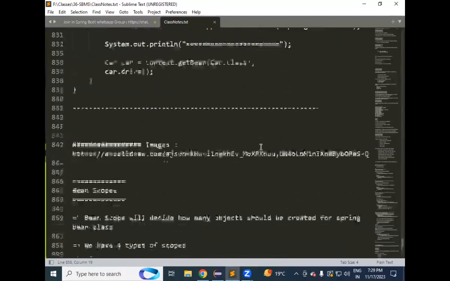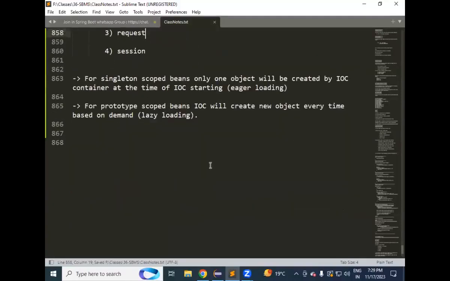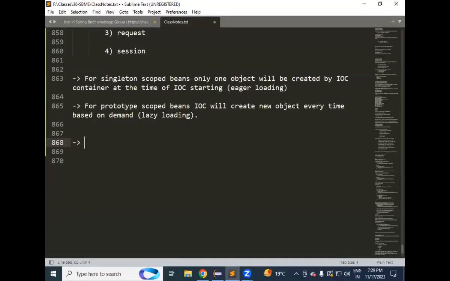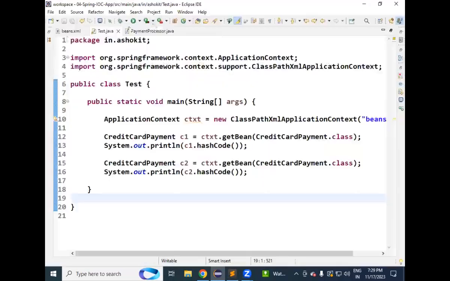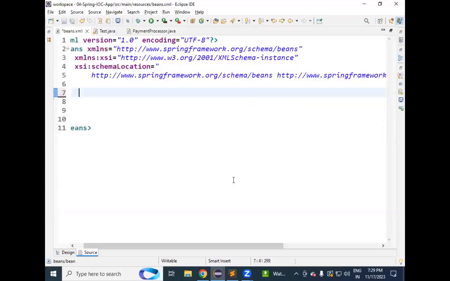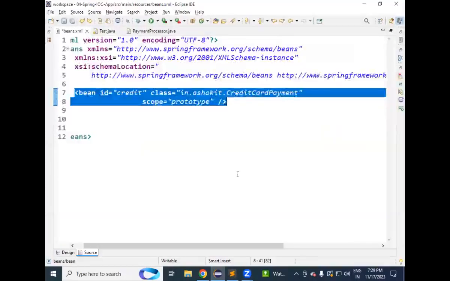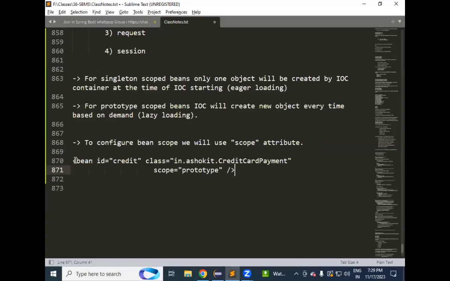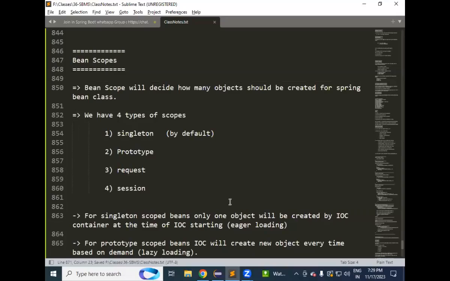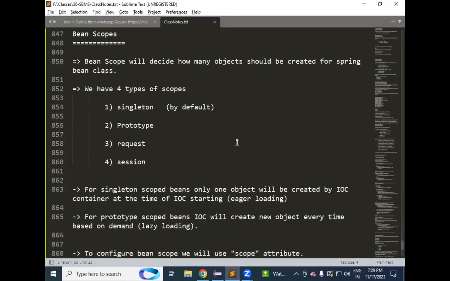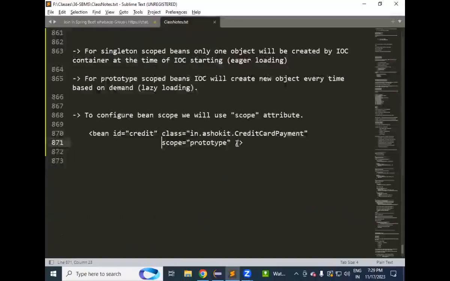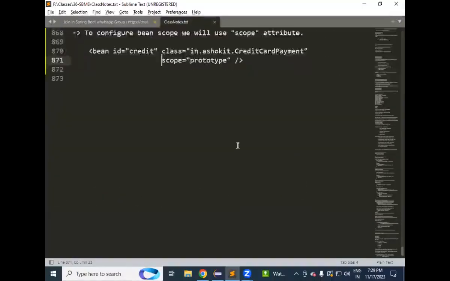Clear? Good. I'm going to upload these notes. Now here we are going to write one more point. To configure bean scope, we will use the scope attribute. How we will configure that? Like this. So like this, we are going to configure scope attribute. If I don't configure any scope for the bean, then by default, it will become singleton scope.